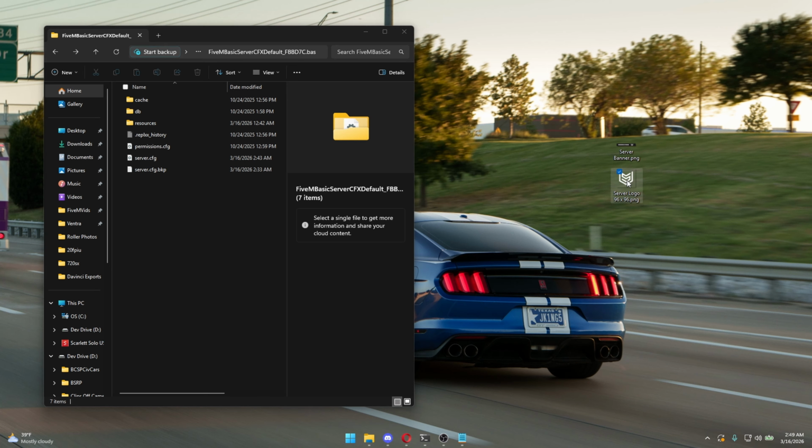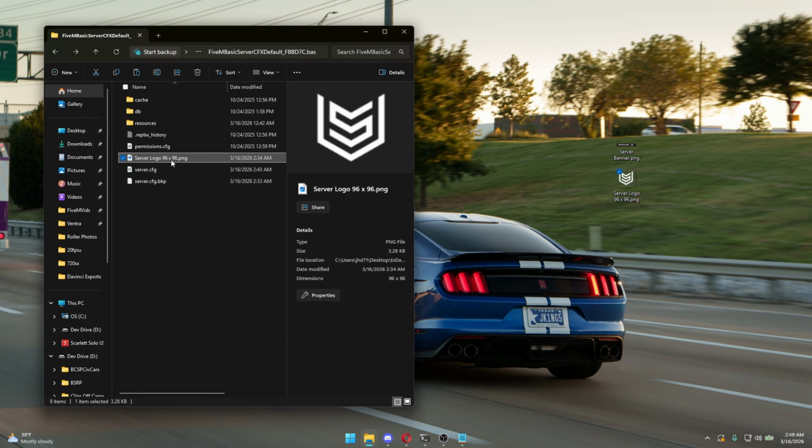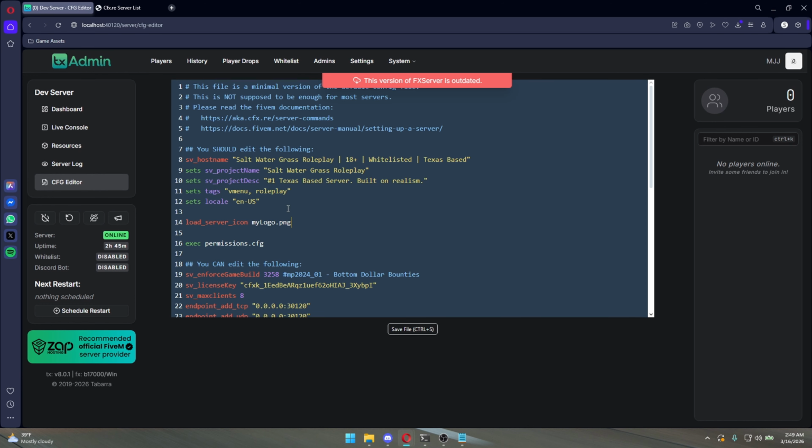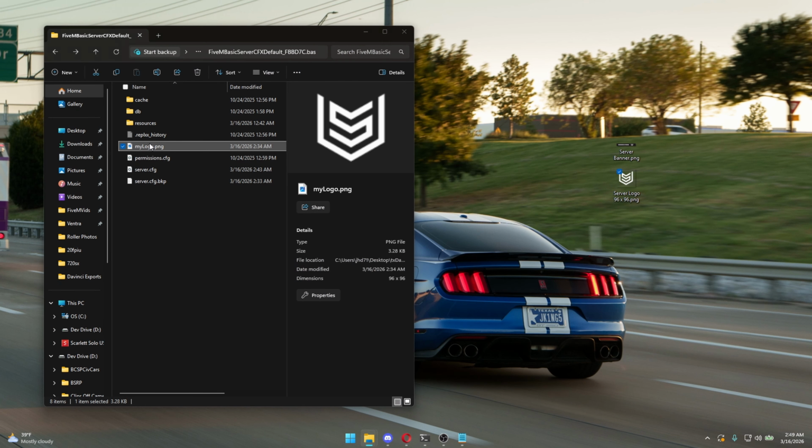You'll take your image. In this case, we'll copy it. We'll drag it in here. And we'll make it be the same name that we have in here, right? So in this case, it'd be mylogo.png. So we'll copy that, hit F2, Control V, and just make sure it is the exact same name as the one in your CFG.